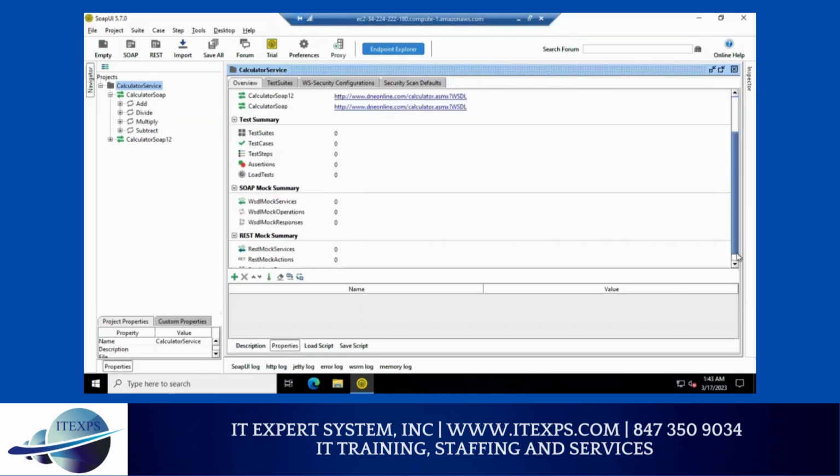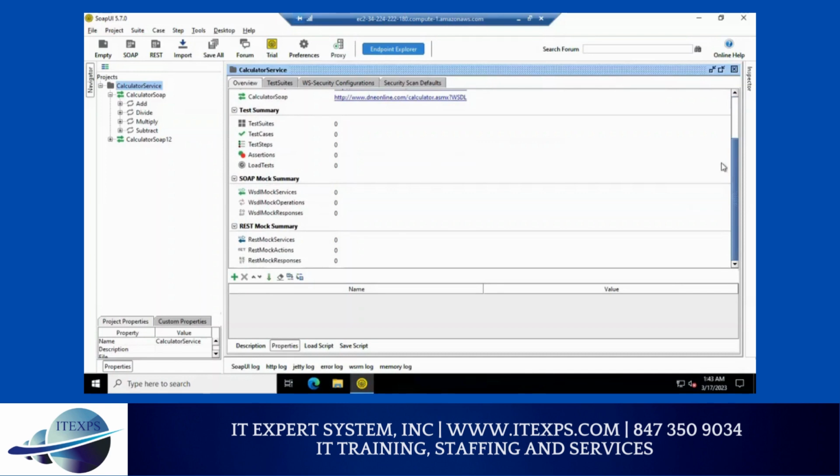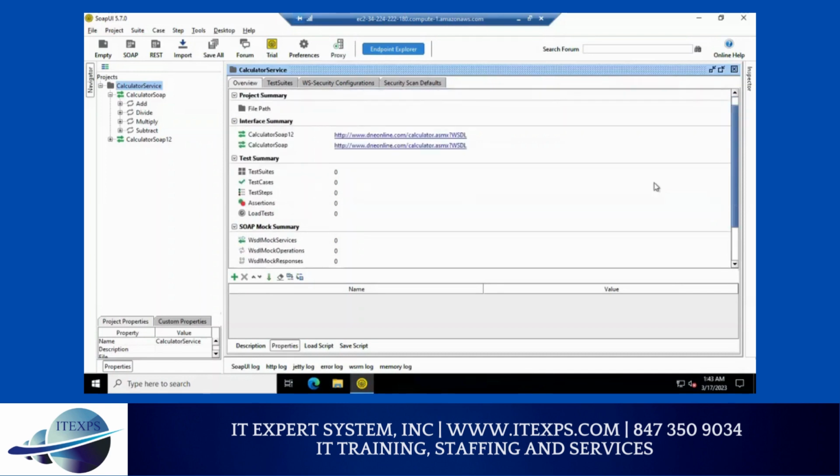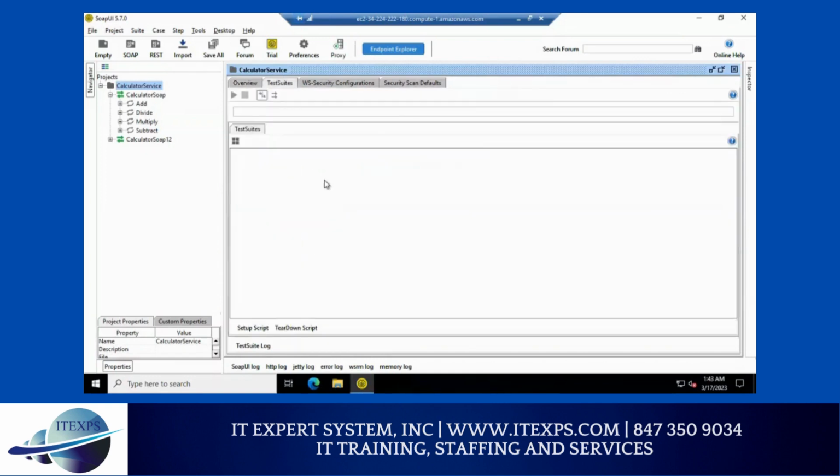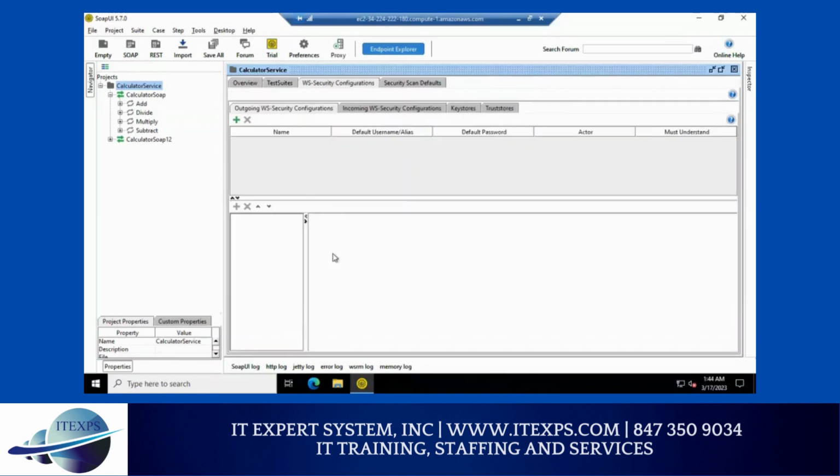And then other parameters. Right now, we don't have anything. This project is just an empty project. What you have just specified is that these are the services you intend to test. And then it has a reference to the WSDL from where it created the project. If you go to each of the tabs, it will give you some more information. You have test suites, for example, which you don't have any right now. There's something called WS-Security configuration. This is where you will put your username and password and things like that.